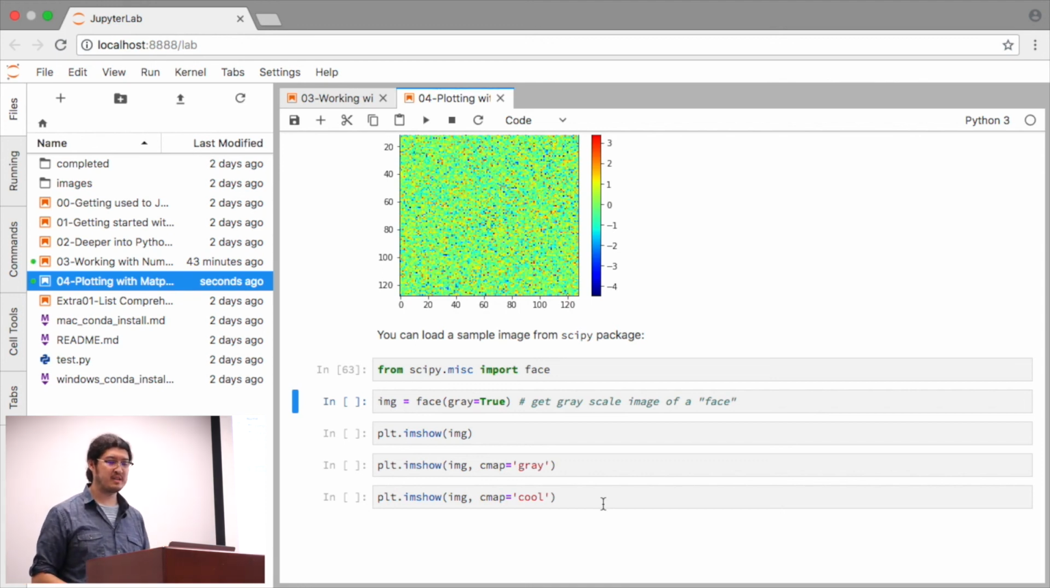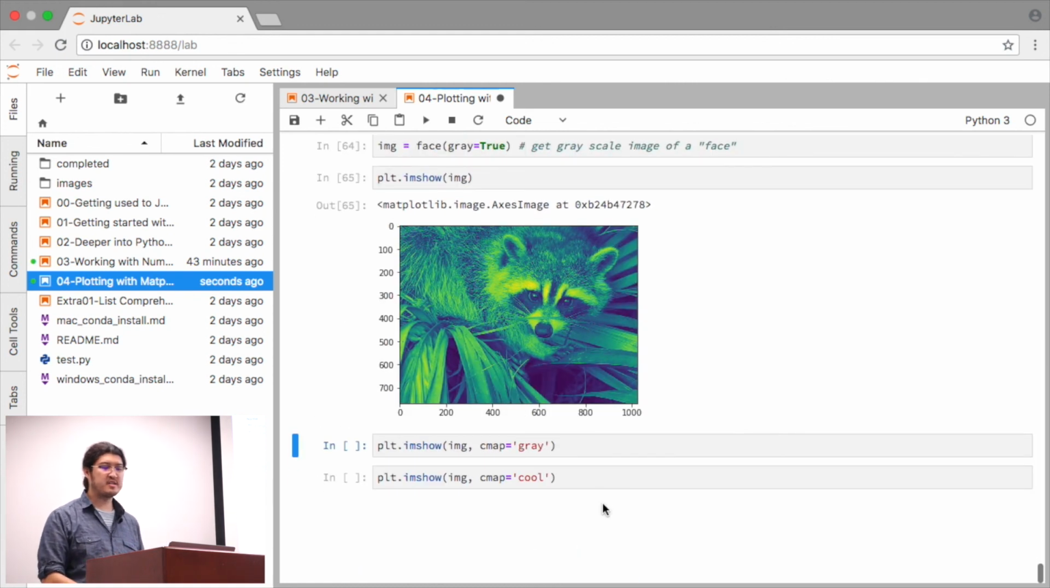And one of the things it has is this face function in it. So I'm specifically importing this face function. The reason I'm doing that is that if you call it, it gives you an image of a face. Okay, well, let's just see it. Well, it's a face of a raccoon. It used to be some other image, but they decided to replace it with a raccoon.